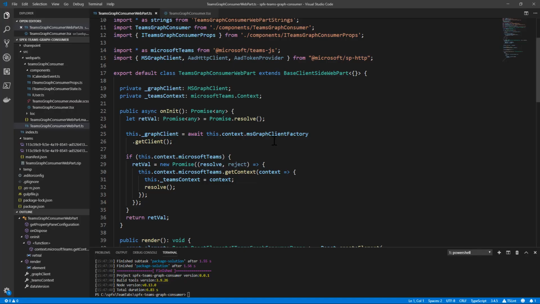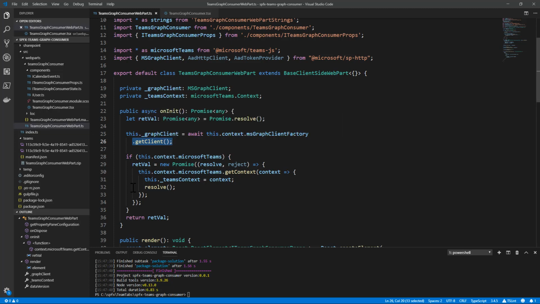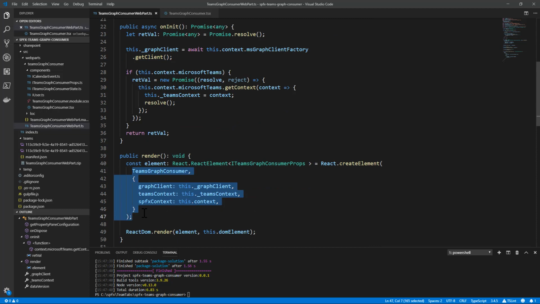Let me switch to Visual Studio Code. This is my client-side web part, and using the capabilities provided by SharePoint Framework since version 1.6, I define a variable of type MSGraphClient, which I simply initialize in the onInit method of my client-side web part. And there I use the MSGraphClient factory of the context object of SPFx to get a reference to the MSGraphClient instance. And then I simply provide that object to the React component under the cover of my SPFx client-side web part.